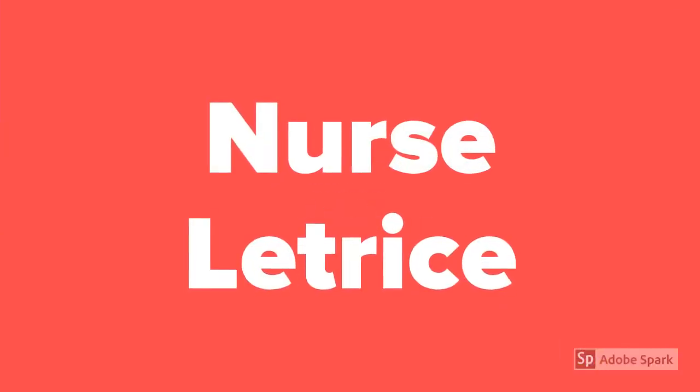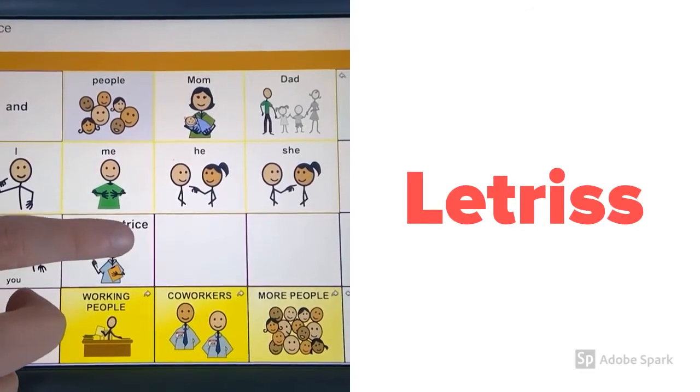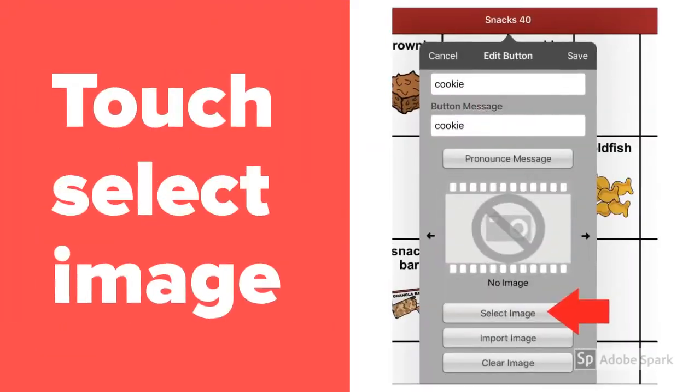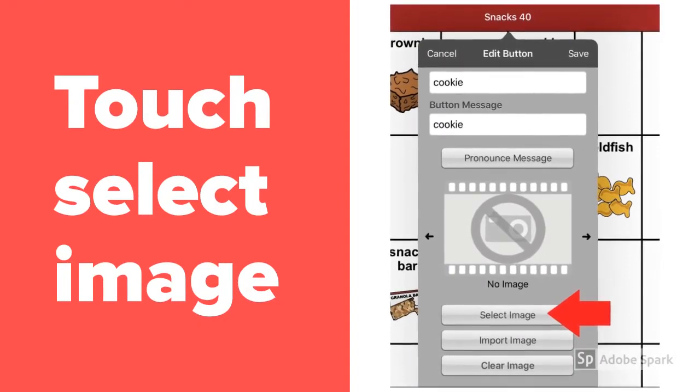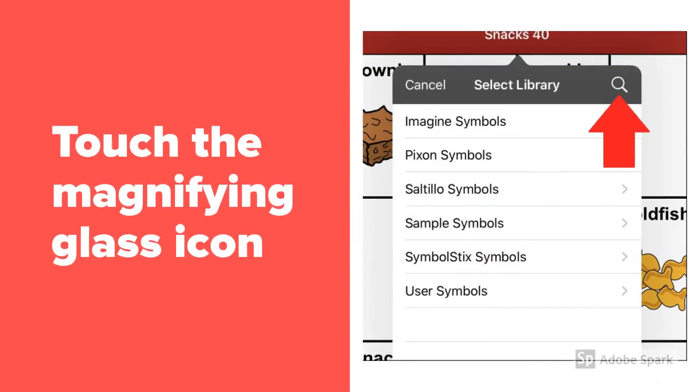We had a nurse at our school named Latrice, but the app kept pronouncing it incorrectly. When I spelled her name L-E-T-R-E-E-C-E in the button message area, the app pronounced her name correctly. Scroll down and touch Select Image to choose a picture for your button.